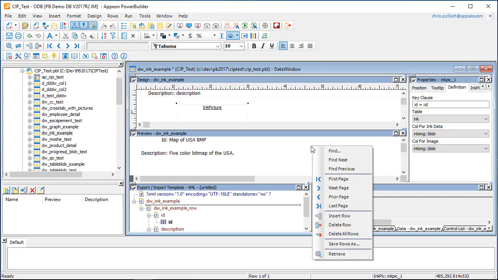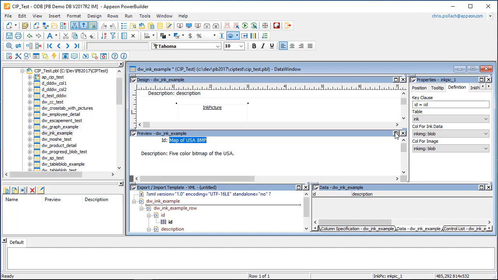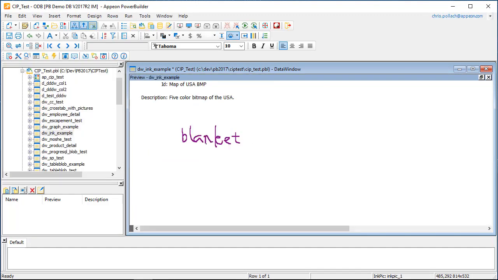So using the right-hand mouse button here in the preview area, and then doing a retrieve, we'll expand the preview pane, and you can see the ink information was actually returned from the database. So we can map multiple properties of the actual image itself and the ink annotations to those basic binary large object columns in the new ink picture control within the data window object.